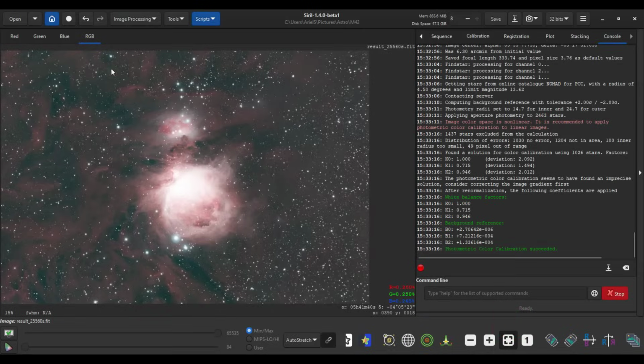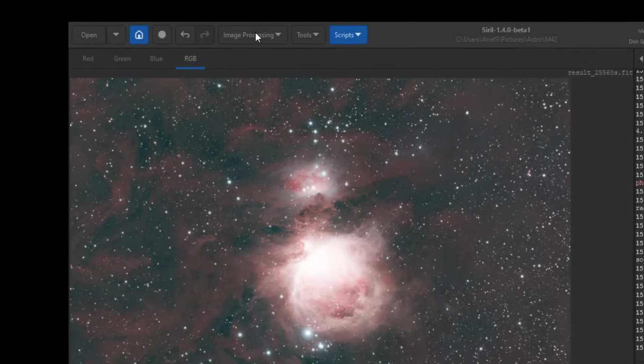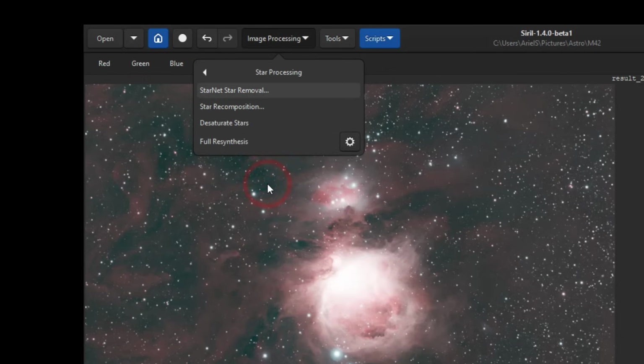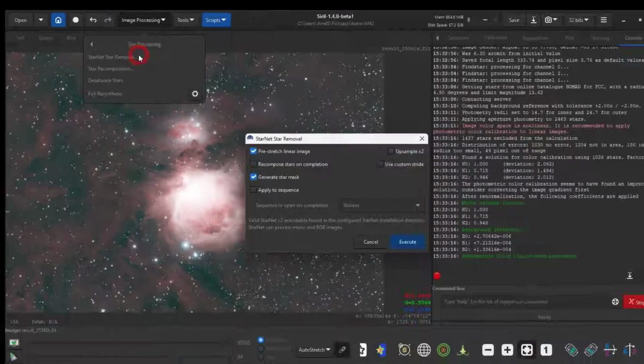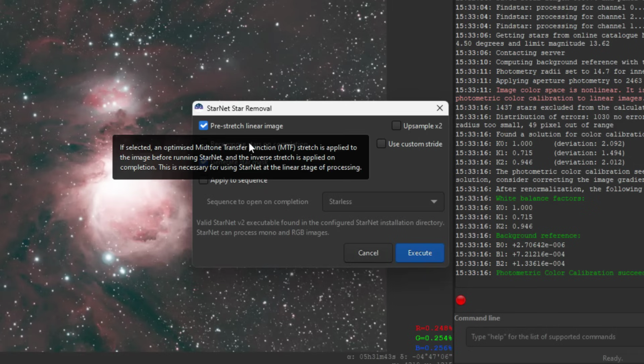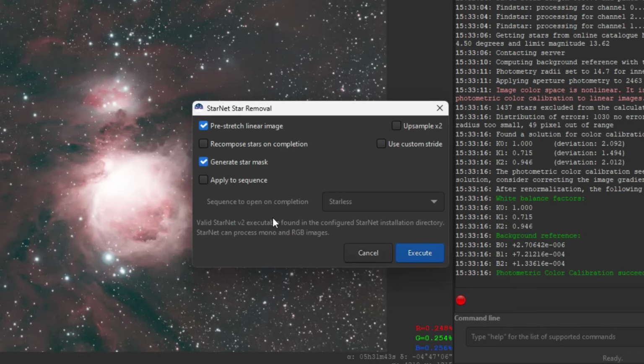That's important. And then all you need to do there is go right up to image processing. We're going to go to star processing, StarNet removal. Check that there. And then StarNet removal. These are already pre-selected, which is good because StarNet needs a pre-stretch in order to do it.